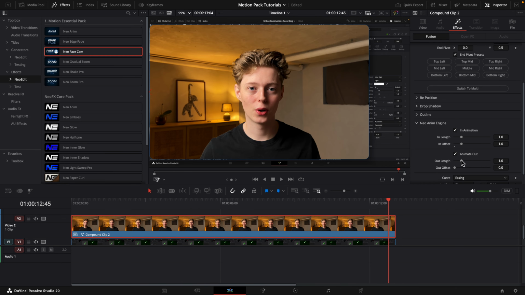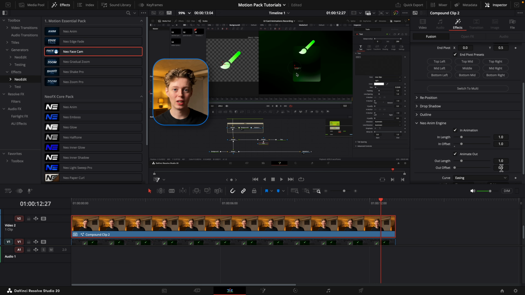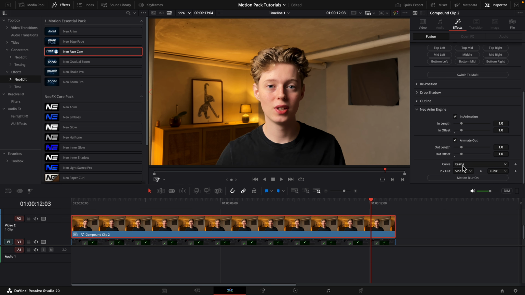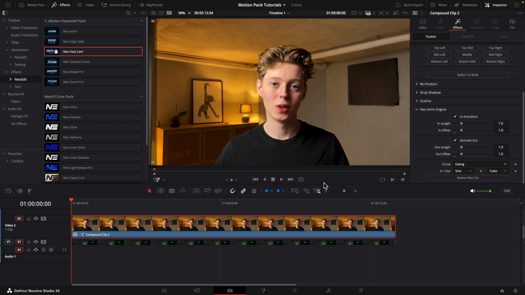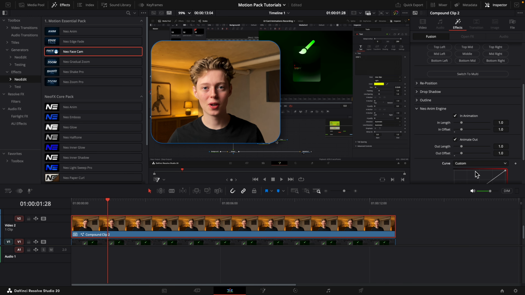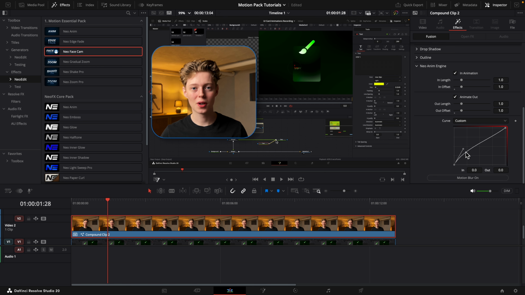The exact same for the out, so the length of the out animation like this. And if we want the animation to go out a little earlier, we can just make this 1, then the animation will be done 1 second before the clip finishes. Then we change easing, so we change the animation curve of it. I won't go too much into detail, but you can change it like this, or you can add a custom curve by dragging the points here. You will get your own curve that you like.